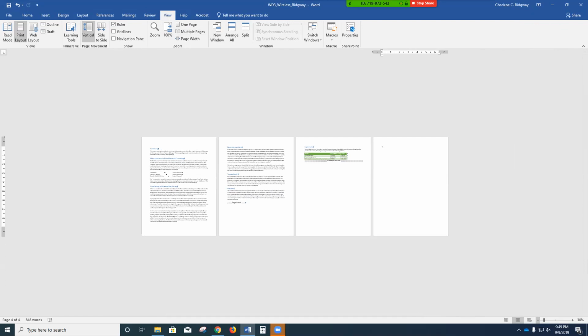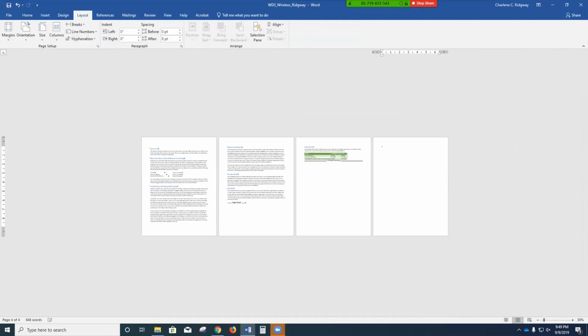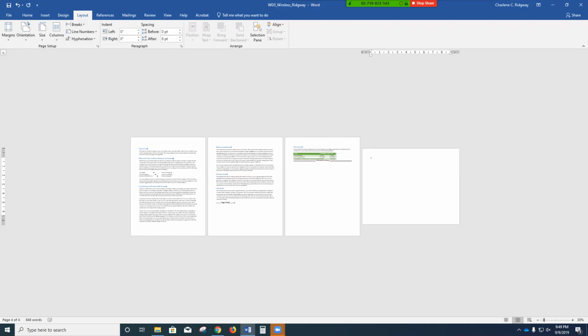On the ribbon, click the Layout tab, and then in the Page Setup group, click Orientation, and then choose Landscape. Section 2, which consists solely of page 4, changes to landscape orientation, while Section 1, consisting of pages 1 through 3, remains in portrait orientation. Okay, now zoom back to 120%.